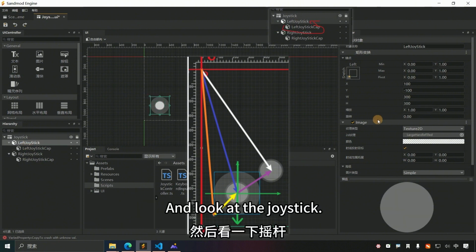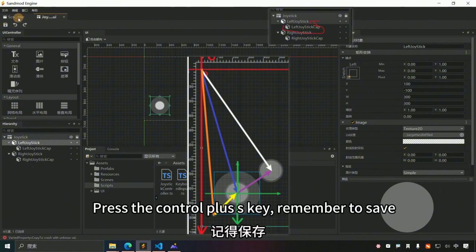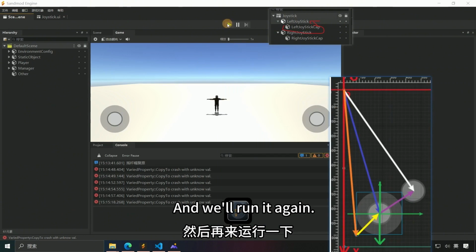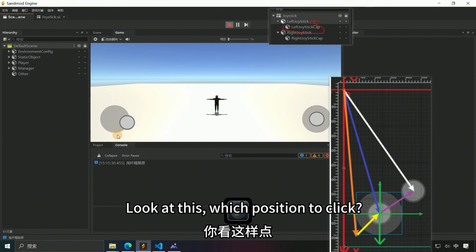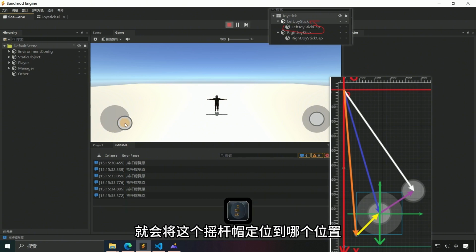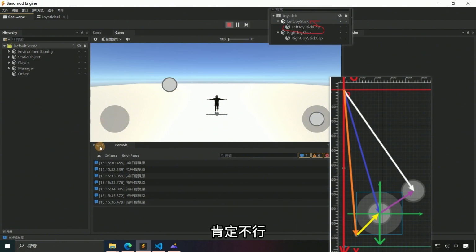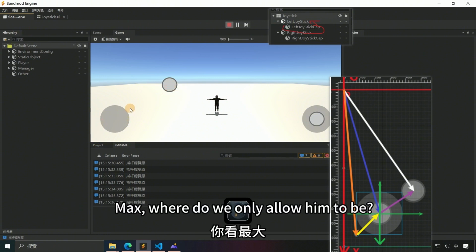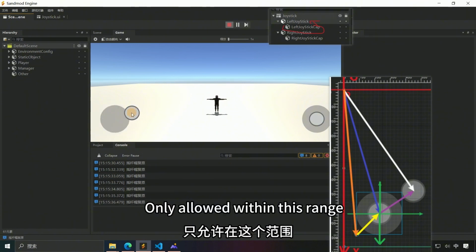And look at the joystick. Check this box. Press the Ctrl+S key, remember to save. And we'll run it again. Look at this, which position to click. Where will this rocker cap be positioned? Then we drag and find. It definitely won't work if it's dragged out. Max, where do we only allow him to be? Only allowed within this range.